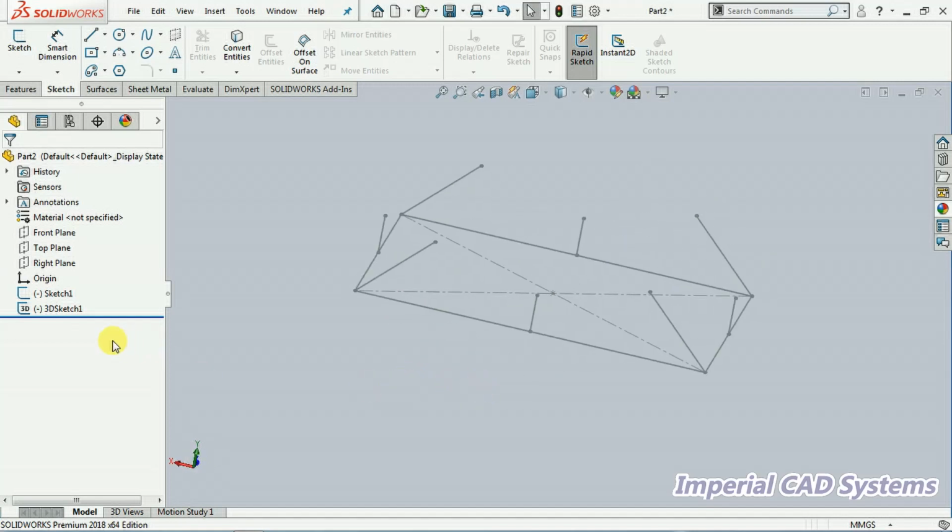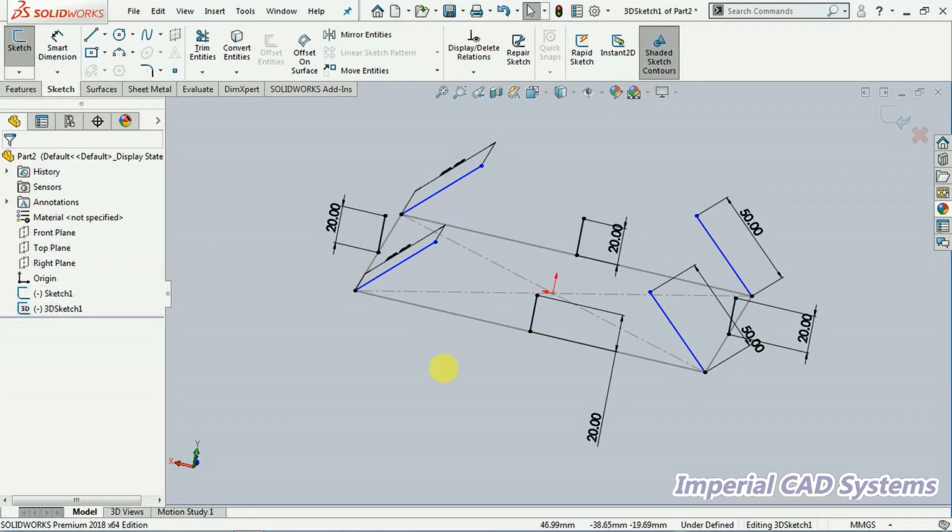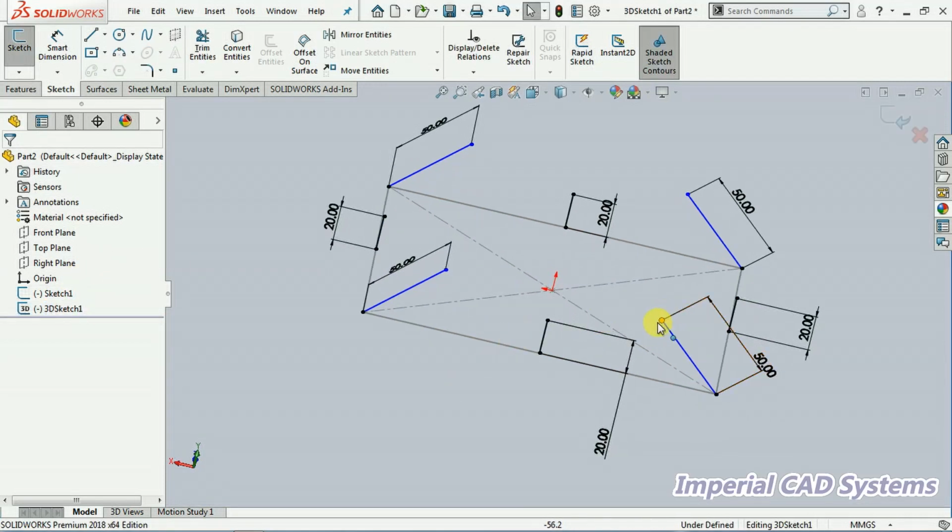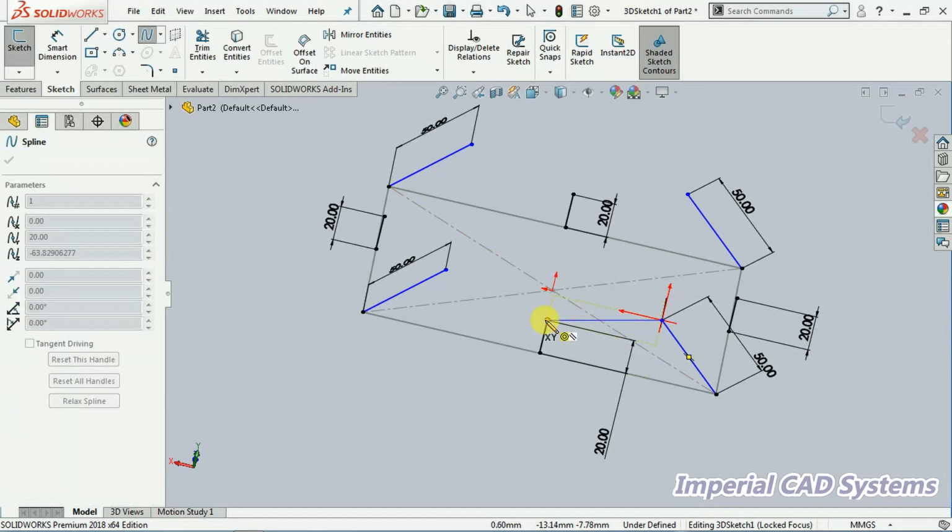No need to exit. I stay in the same 3D sketch. I select that 3D sketch and I go to the edit sketch option. Now we have points. Now what I do is, in 3D sketch only, I go to spline, then I connect all the points.